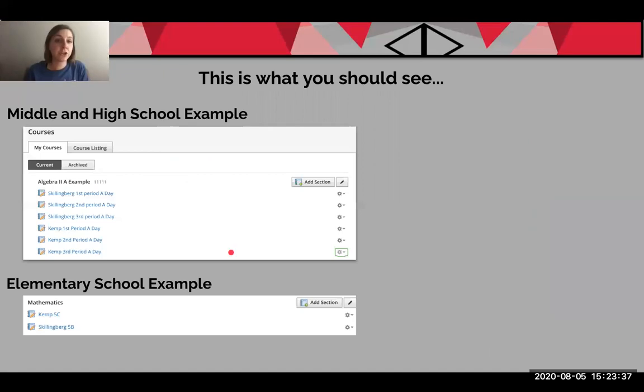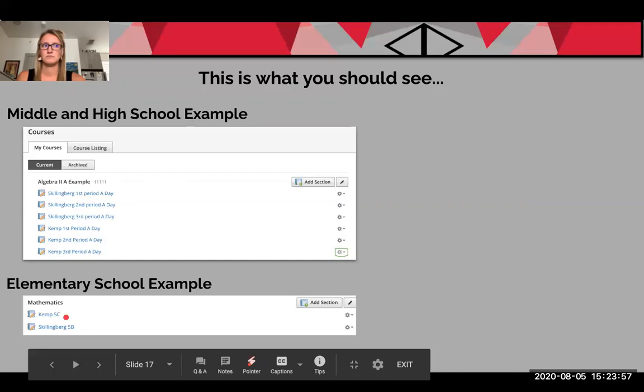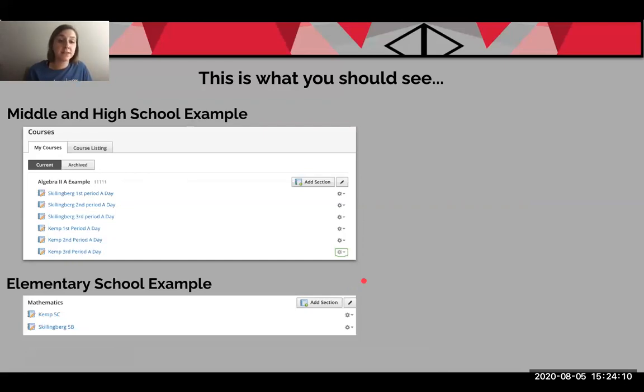You're going to make sure that you do that for each one of your sections, and you'll know that you've done it correctly when you go back to your courses, and now I can see Casey's sections that she had renamed all underneath the black font Algebra 2 title along with my own sections. And then for elementary, you can see my name underneath Kemp 5C. You have Skillingburg 5B underneath Mathematics. You're going to go ahead and do that for all of your courses. Then pause this video and go do that. And once you've completed that step, come back to this video for the next one.